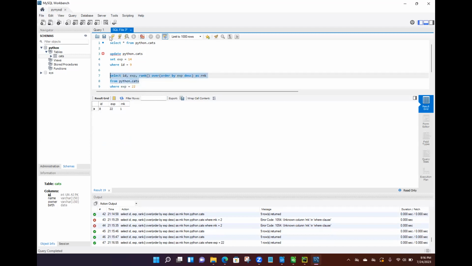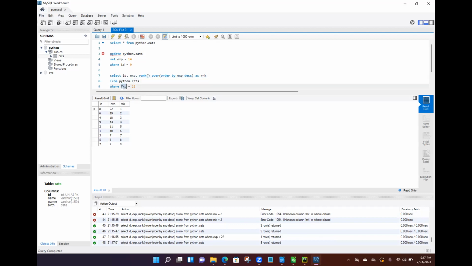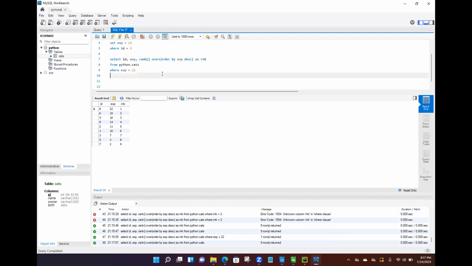It should also work on top of ID. But it's not working on top of RNK because RNK is a calculated column that you calculate in the same SQL query. So you need to use this as a subquery, because we can do the filtering only on pre-existing columns. Rank is just a derived one at the same level of hierarchy, but ID and experience already existed. That's why you can do the where clause.